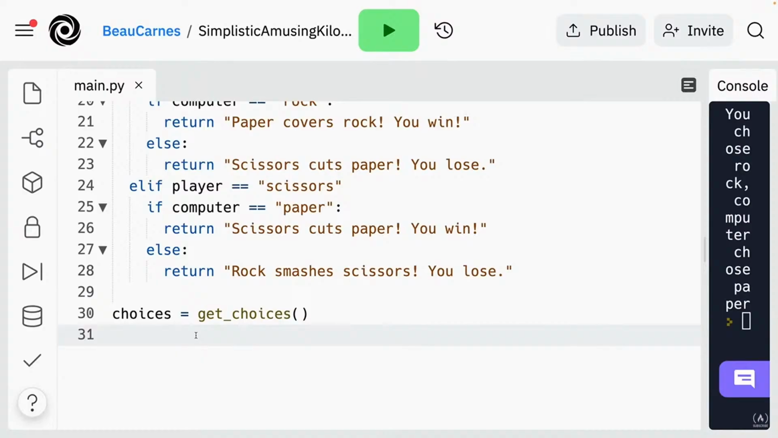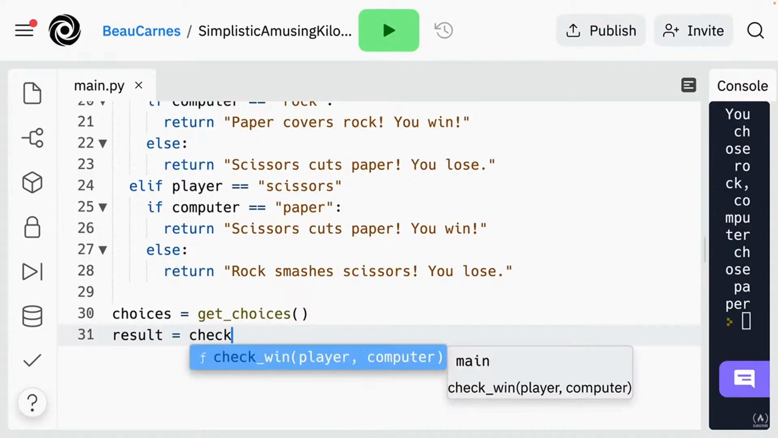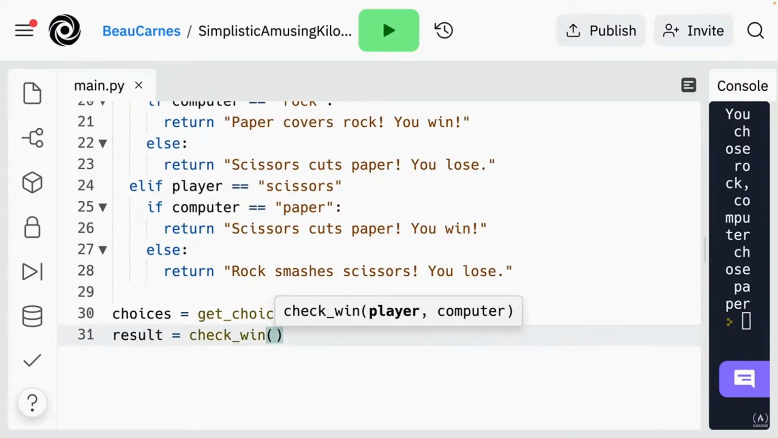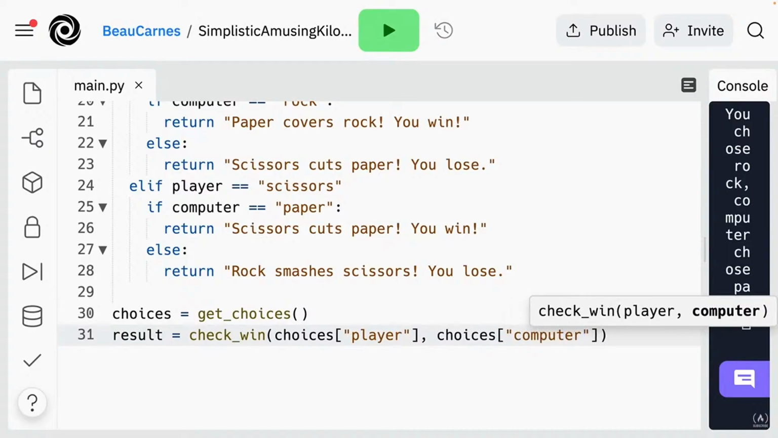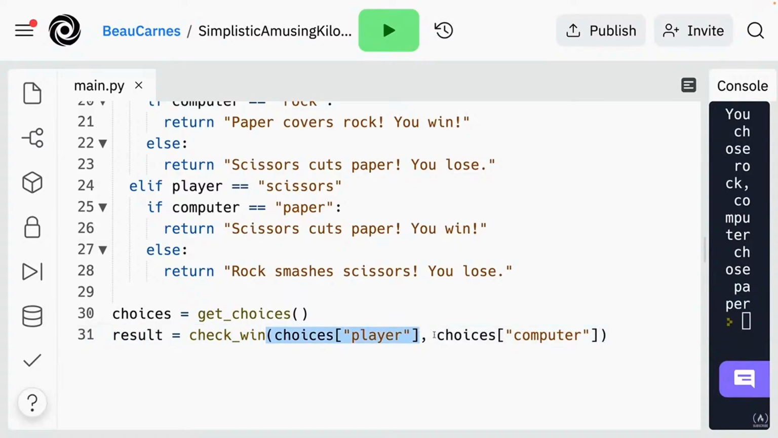So let's do that. So then you'll see what I mean. Result is going to be, we're going to call check-win, and then we are going to pass in choices player and choices computer. Because remember I showed the example of that dictionary. So we're getting the value of the player key and the value of the computer key. So now we know who wins.